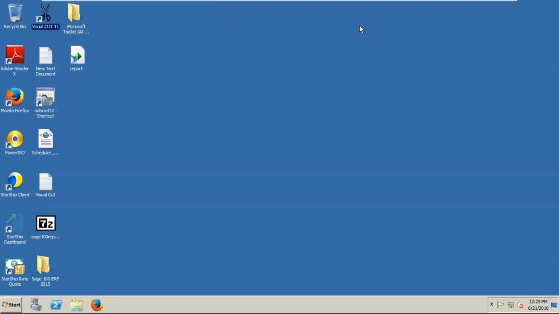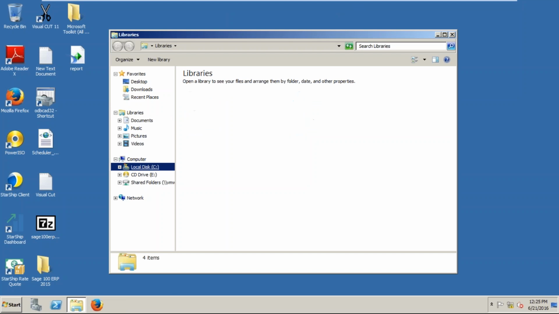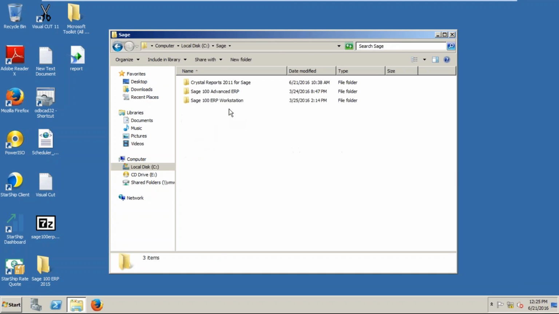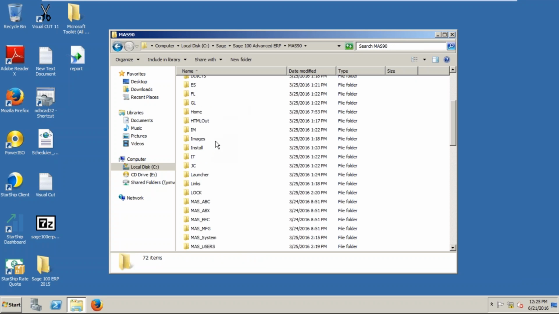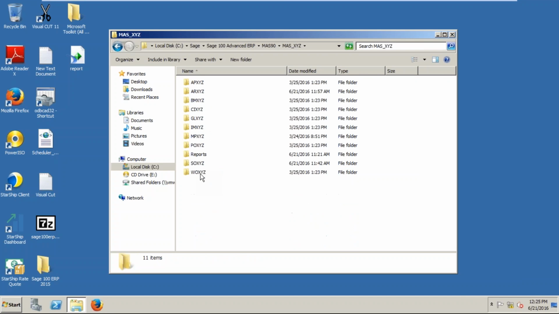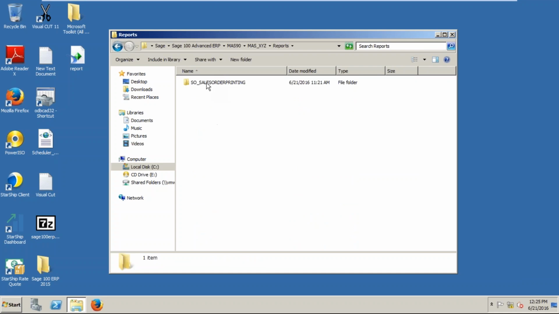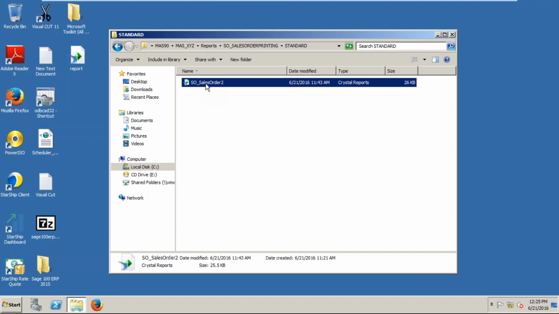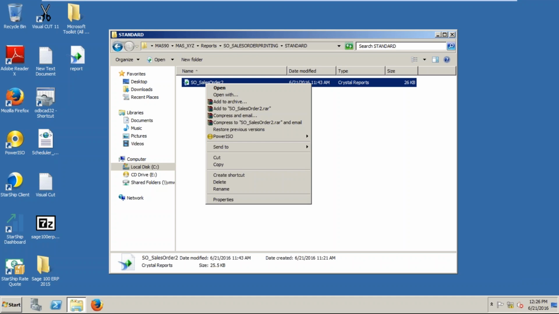So let me just quickly cover that. Within Sage here, there is a repository of forms. So if you look at the company codes, for example, I'm going to look at XYZ. In here, there's a reports directory, and in here I have a form. This form is running through Sage. Forms aren't really good to copy, and I'll tell you the reason why.